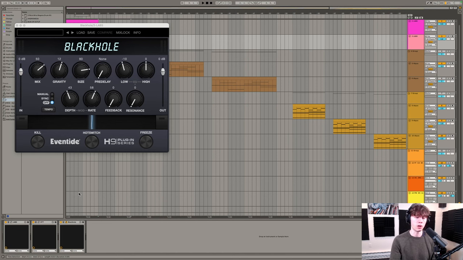Now, I believe this is a plugin which costs about $200, so it is an expensive plugin. That's just the reality, but it sounds beautiful. And in my experience, there's no other reverb which sounds like Blackhole. Even though the name is sort of dark, and you think of black holes as a little scary, I think Blackhole is the most beautiful reverb that I've ever heard.